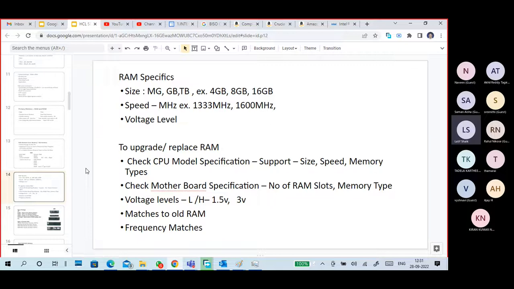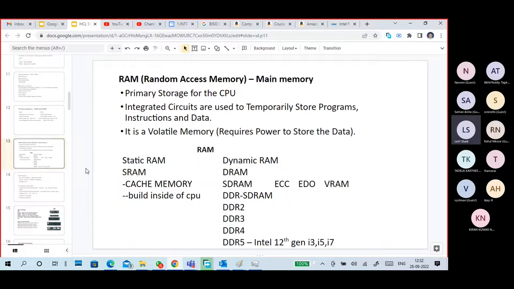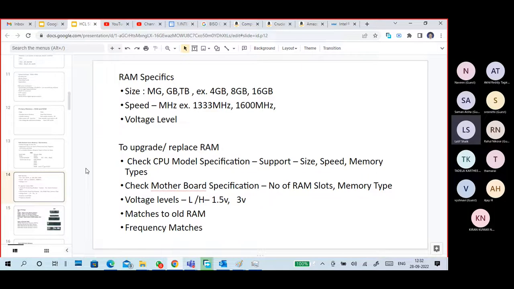Sometimes you can maintain the same company. Samsung also has RAMs, Kingston, A-Data. I just showed Vagnans. The frequency must match with the old RAM, the same old RAM type. If your RAM is damaged, take the RAM and see there is a code or details on it, so you have to purchase the similar RAM. No worries, no need to do a lot of research. Simply see the RAM. These are the basic RAM specifics.